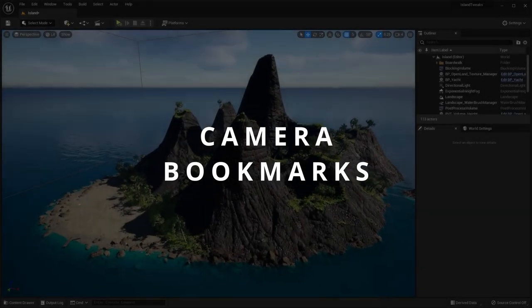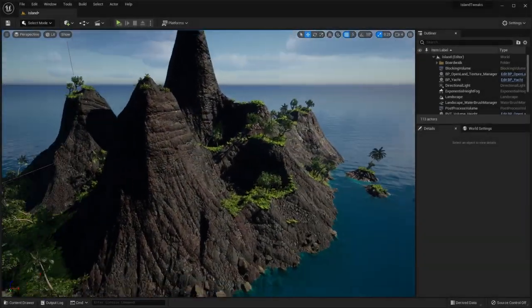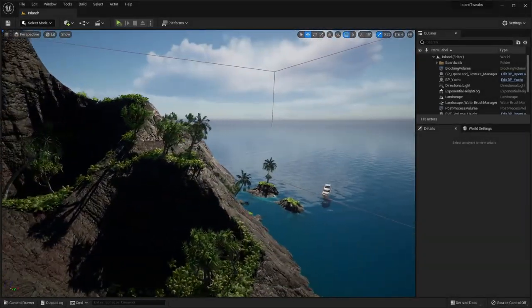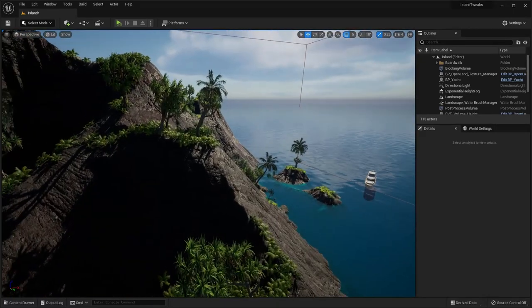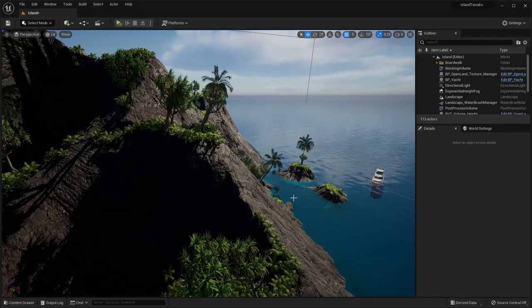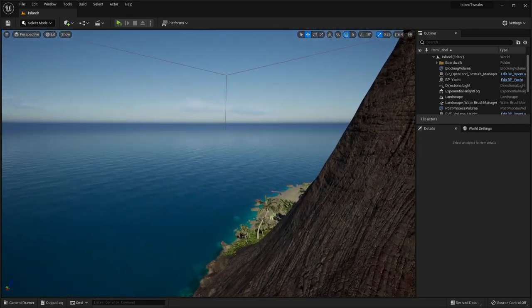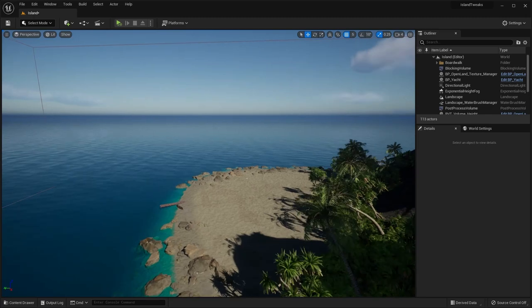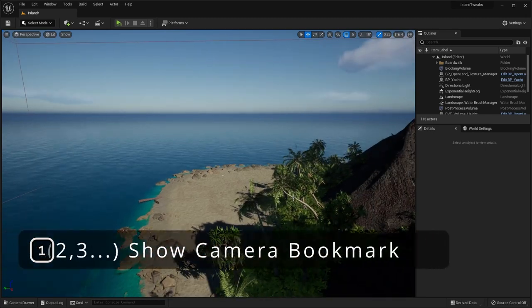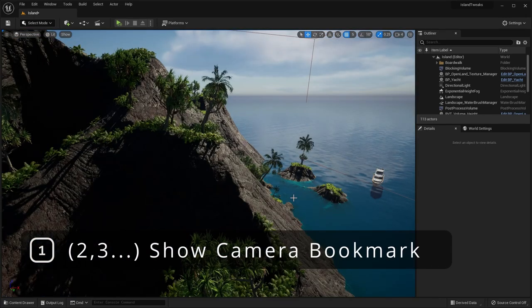As you move around your level, you'll find compositions that you want to return to check your scene. So if you find a view that you want to return to, press Control and one of the numbers above the QWERTY keypad, so Control 1 in this case, and then I can move around somewhere else. If I then press the corresponding number 1, it will return to that viewport bookmark.